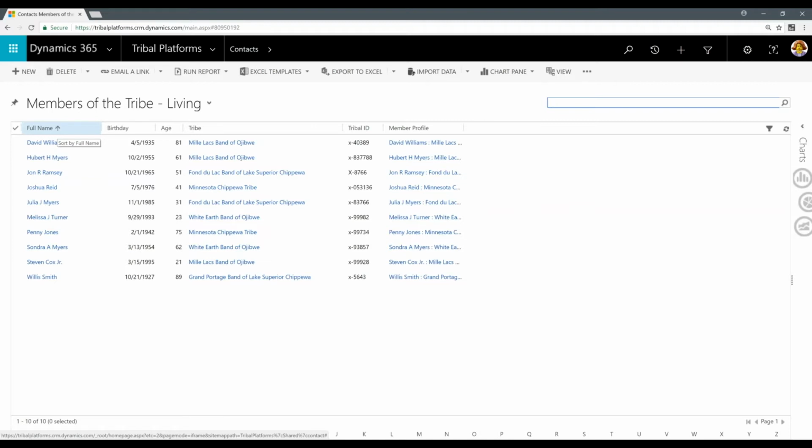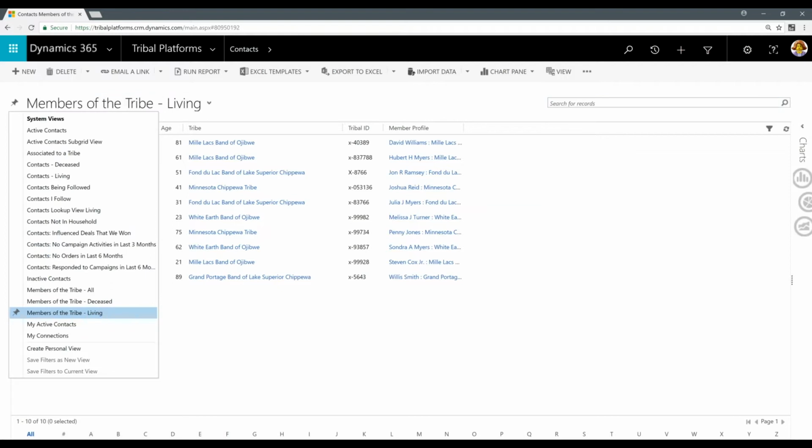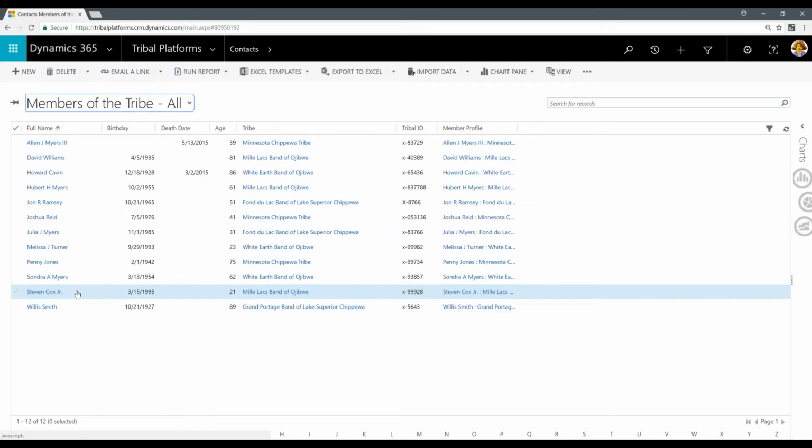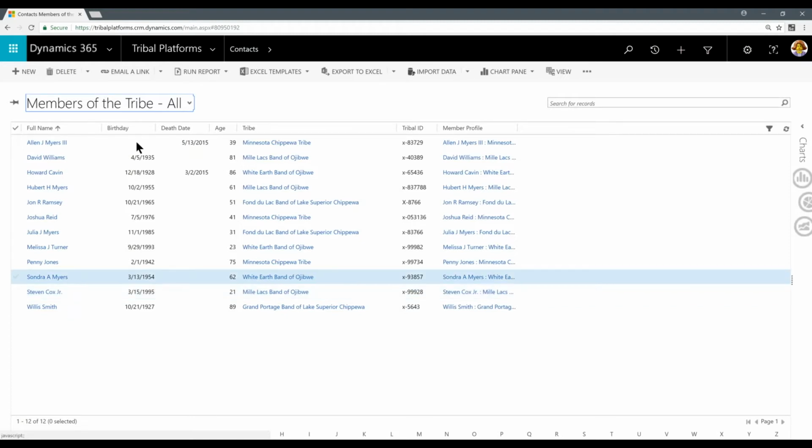Now, if we have a combination of those records, one of the benefits that Tribal Platforms Enrollment allows me to do is to segment those members into different lists. In this example, my view as an enrollment user that I see by default is the members of the tribe living. So I can see I've got 10 member records here. I can actually change this view at any time. And if I want to, I can look at members of the tribe all. This will include those members that have passed away, so I can see the entire list.